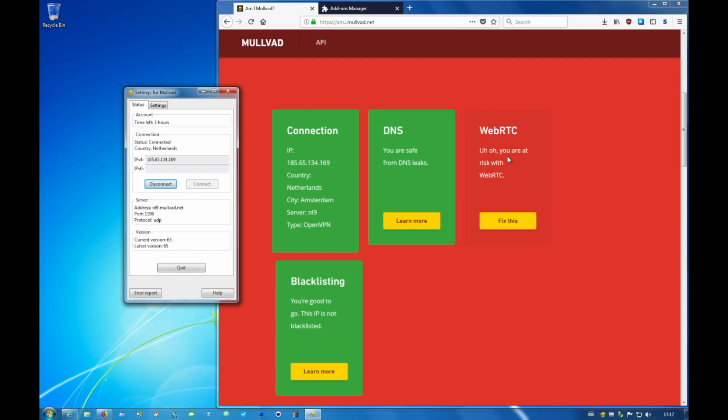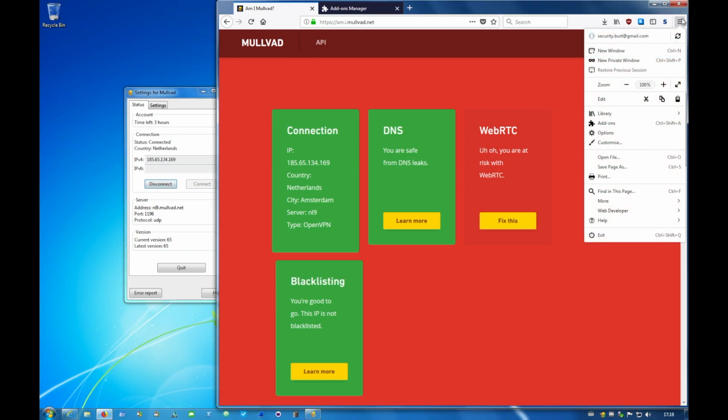So it looks like we still have a problem with WebRTC. WebRTC, or Web Real-Time Communication, is a communication protocol that facilitates browser-to-browser applications for voice calling, video chat, file sharing, that kind of thing. A problematic side effect is that when WebRTC is enabled, your real IP address can be revealed even if you're using a VPN. On Firefox, the easiest way to fix this is to install the Disable WebRTC plugin via the Add-ons menu.